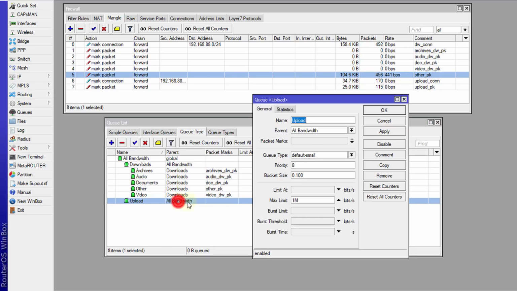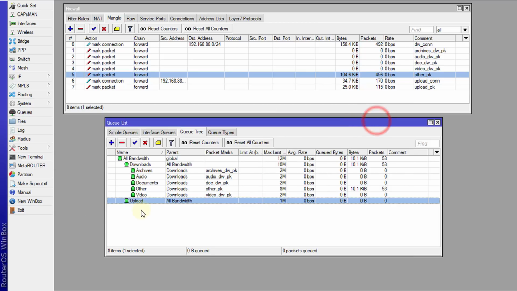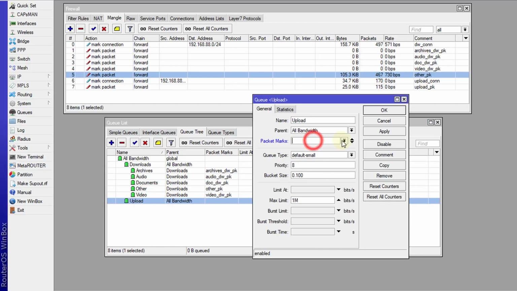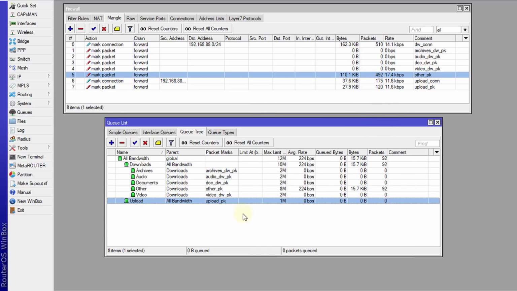There are two ways you can do it. You can create another rule and place it under this, or you can just use the existing upload queue and put a packet mark directly on it, and that will reduce the number of queues that you have. And we can leave the priority as is. So this is the queues.